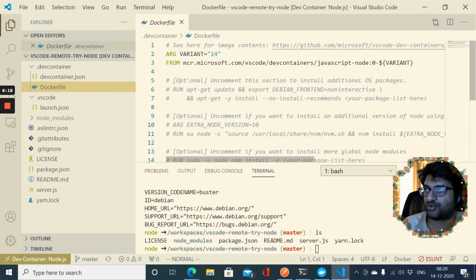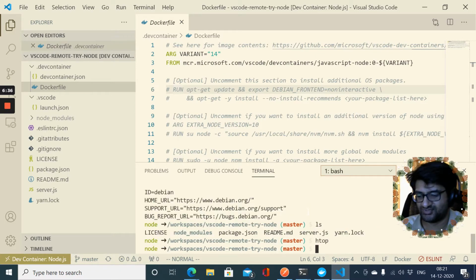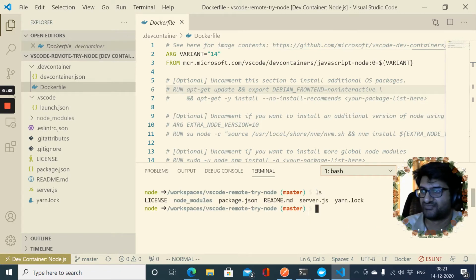And this is the Dockerfile. You can obviously customize this with whatever you would like to have. Let's say I want to make sure that there's even htop here, so you can actually see what's going on. So we can try to build this.